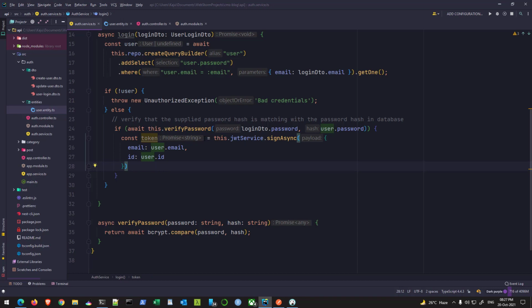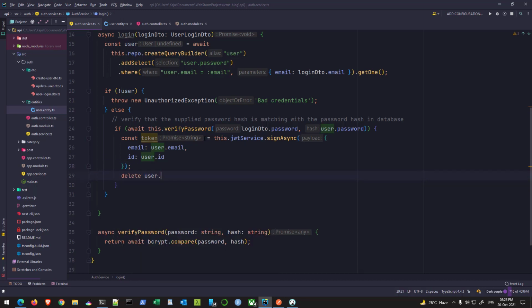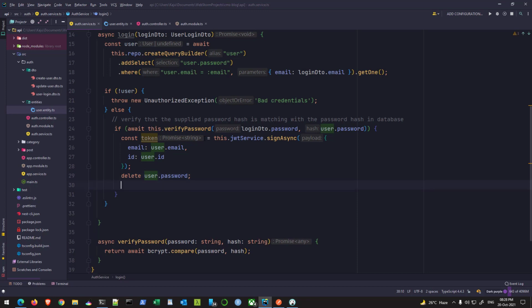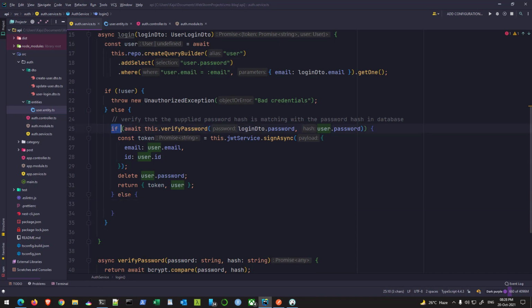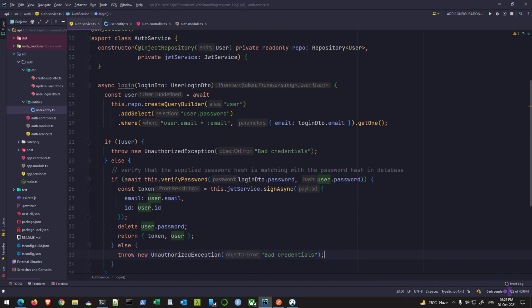After that, I'll simply delete the user password from the user object that I fetched, and I'll return the token and the user to the front end, or whoever is requesting it. And if this fails, in the else block of this if statement, I'll again simply throw an exception. So this is all about the login function here.